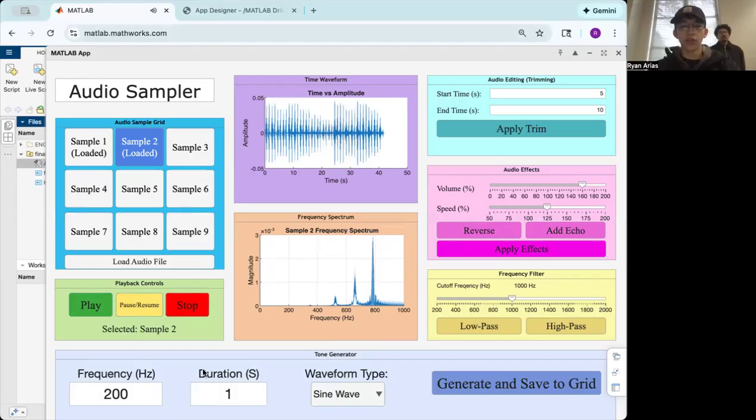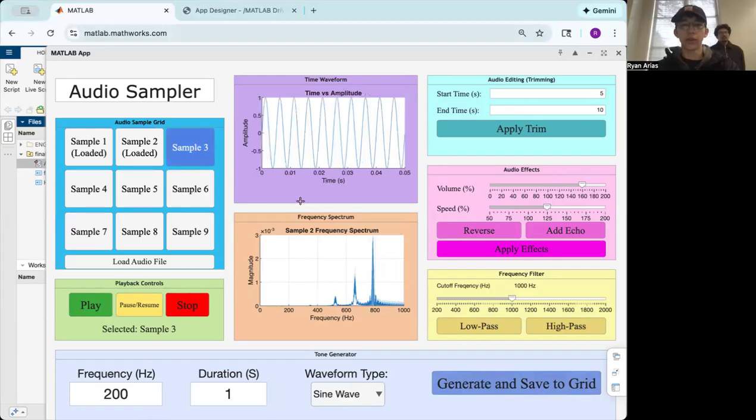And lastly, we have our tone generator, which would generate any sort of tone at frequency and duration. Say we wanted to generate a 200 hertz sine wave for 1 second, we could load it to sample 3. And a fun thing that we added to our code was a Boolean property that would only show a couple milliseconds on our amplitude graph, because if it wasn't, then it would be very blocked and not very visible. But instead, we only have a couple milliseconds, so it's easier to view.